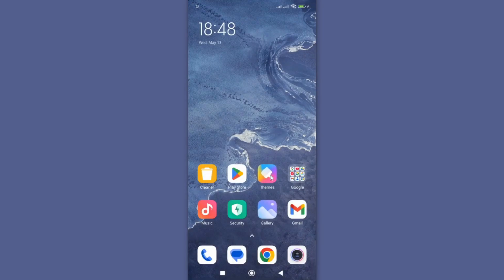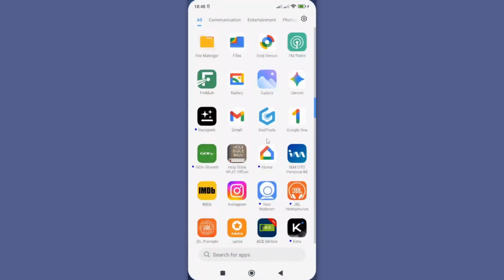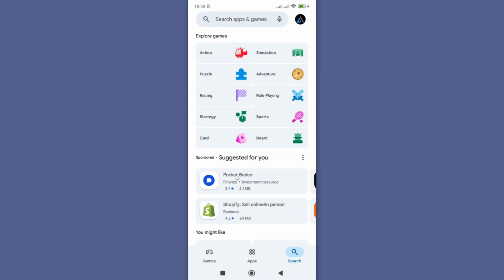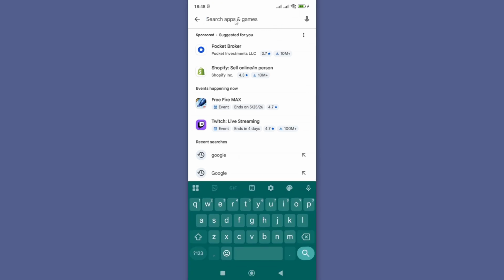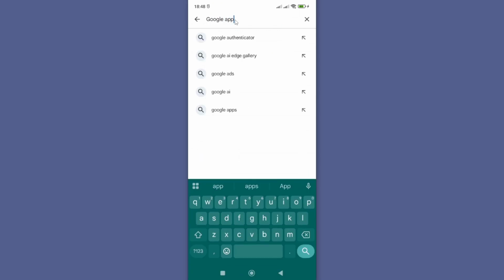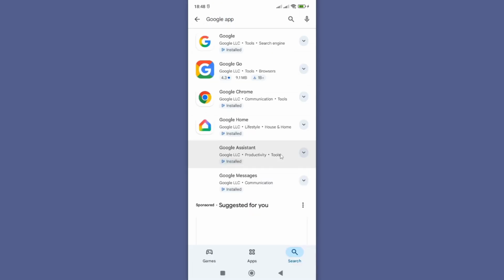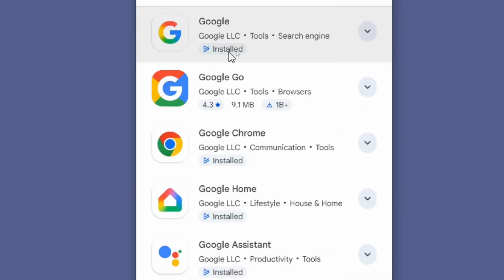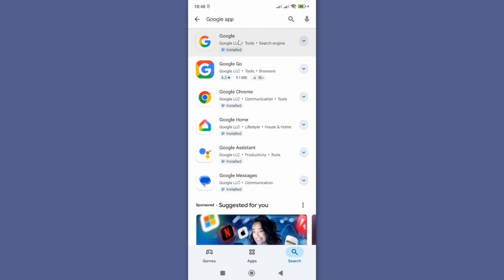Since we can't find it under our apps, the only way to find it is to look or search for the app under Google Play Store. So go to Play Store and under search, just search for Google app like that. And I'll run the search. And as you can see, our Google app is here. As you can see under it, it is installed. However, I can't find it on my apps. This means it is disabled.